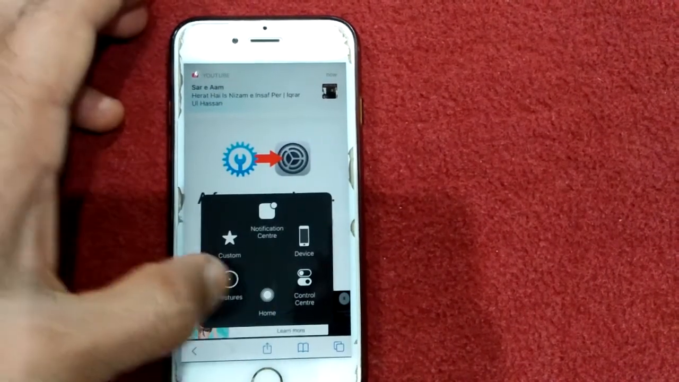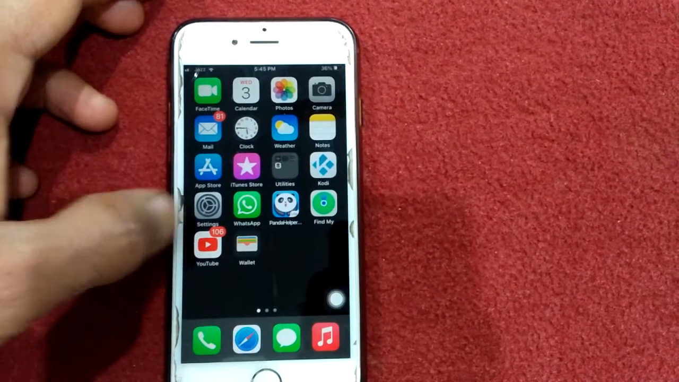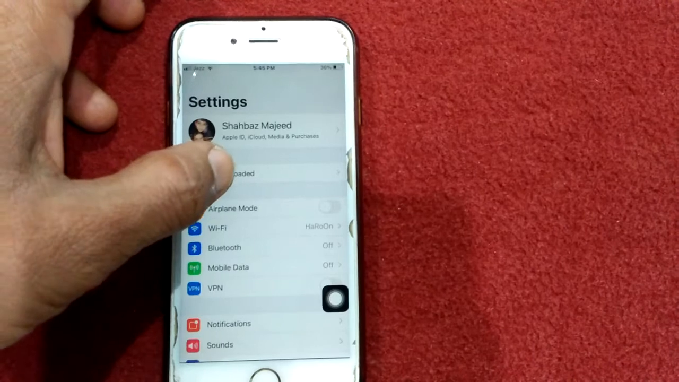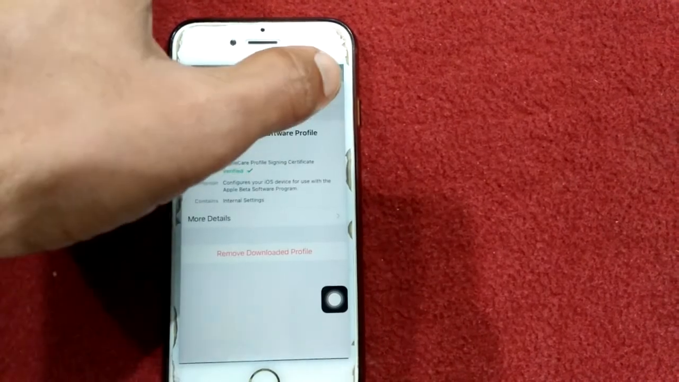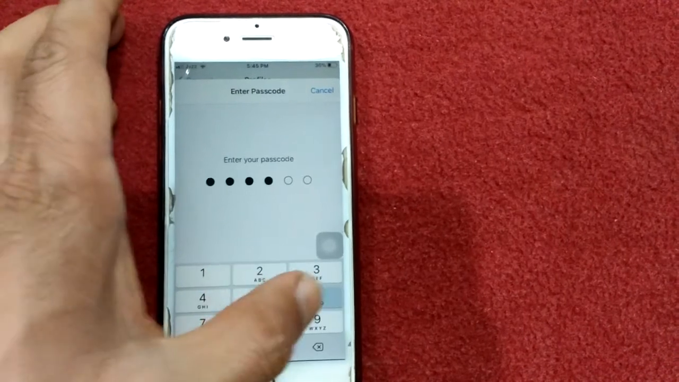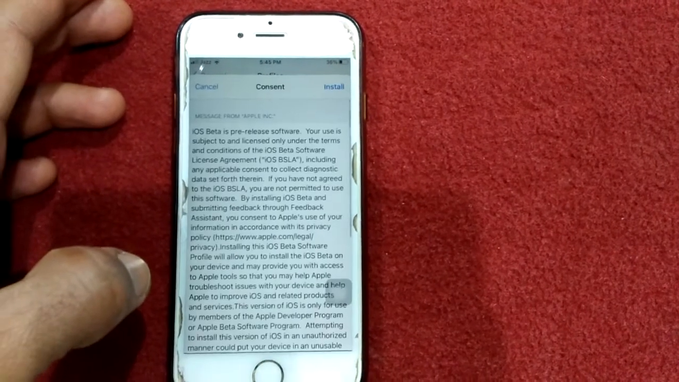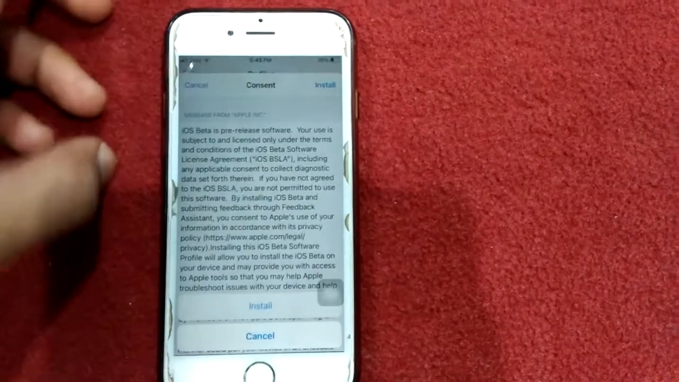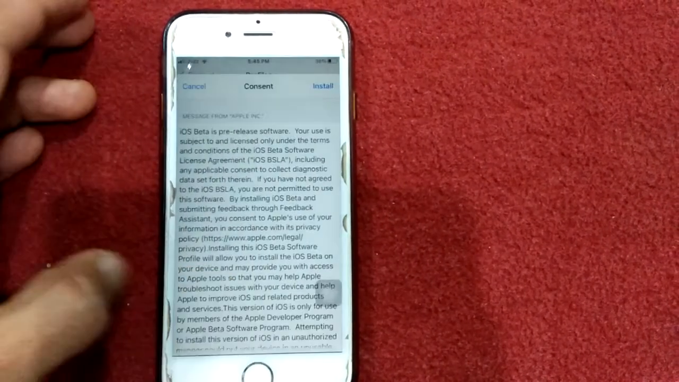Go back to iPhone home screen and launch the settings. Under settings, tap on profile downloaded. Tap install. iPhone passcode required. Tap install again. Tap install.